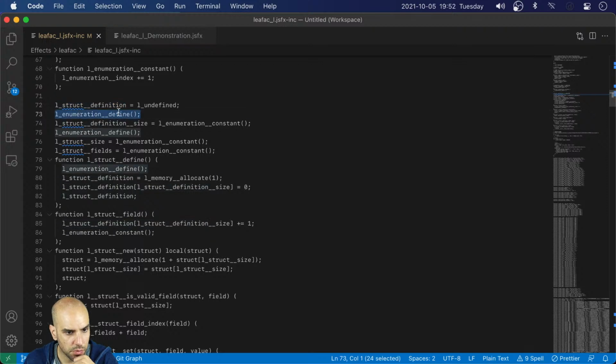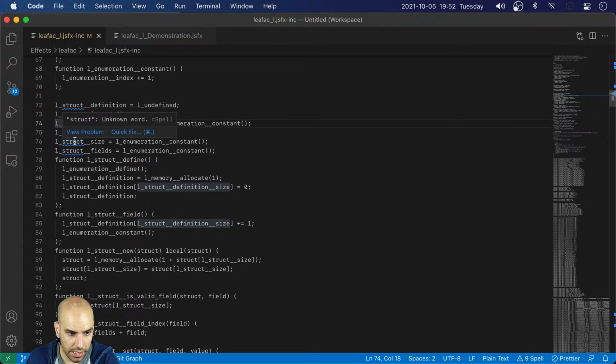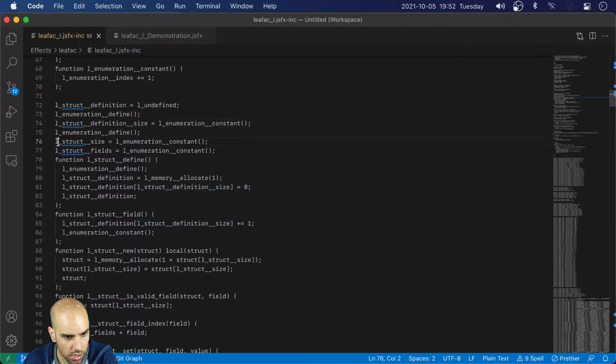Then we start an enumeration for the struct definition, which is the fields of the struct definition. We have struct definition size. Then we have the fields in the struct instance, which I'm just going to call the struct. And these are the size and the fields.